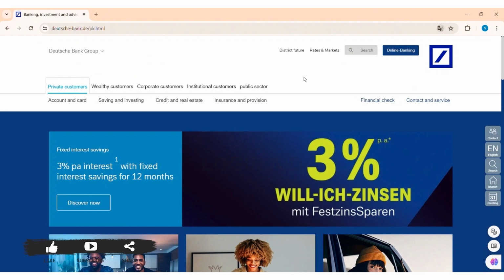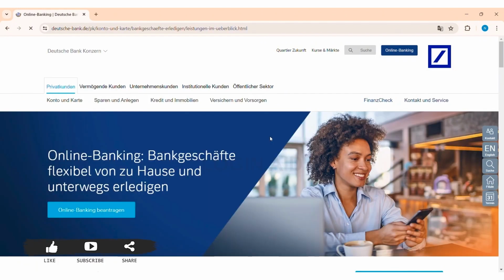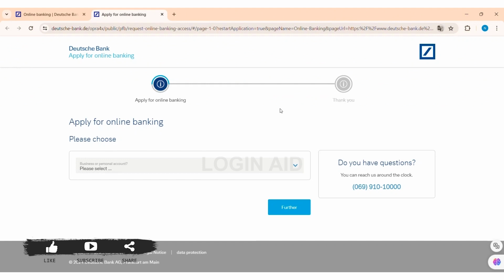After this, here you can see the translated page. Then here you can see the account and card option under private customers. Now click on the online banking option under do banking transaction. With this, you'll be taken to the online banking page. Now click on apply for online banking. Then you'll be taken to the sign up page.